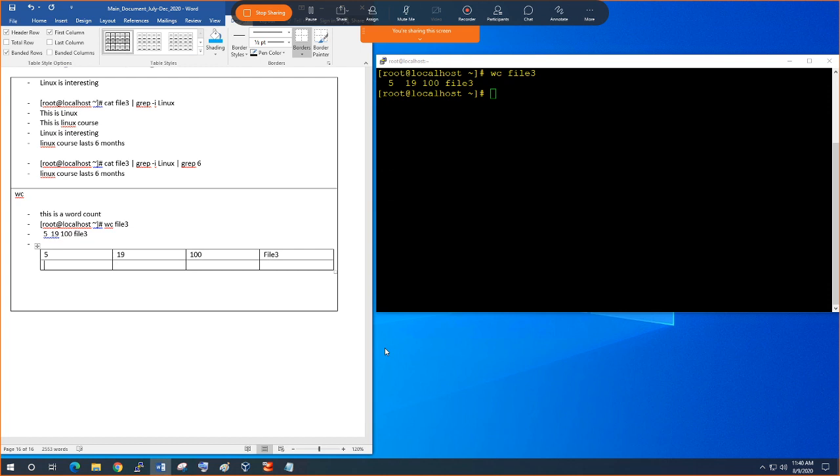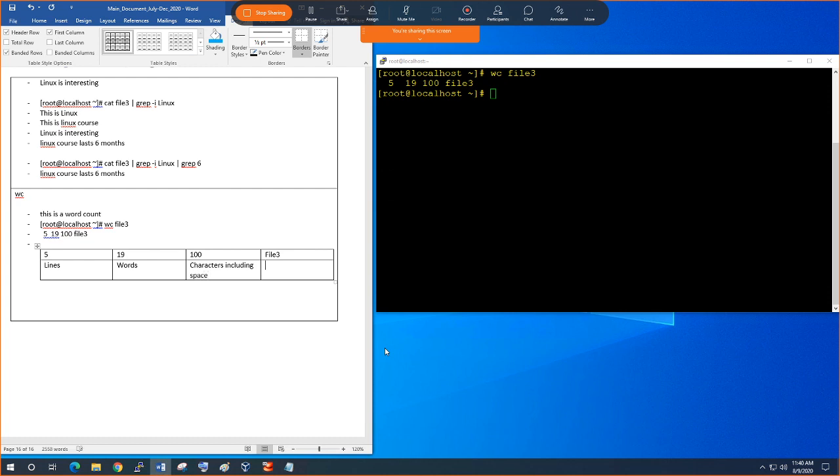Okay, so what is the first one? First one, it is lines. How many lines you have in there? In the text document, how many lines are there? And then the second one is how many words? Third information is characters, including space. And fourth one is the file name. Okay.